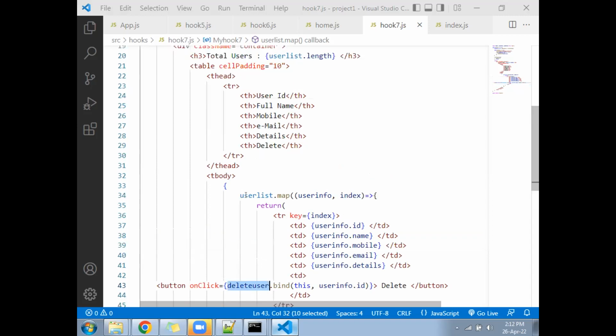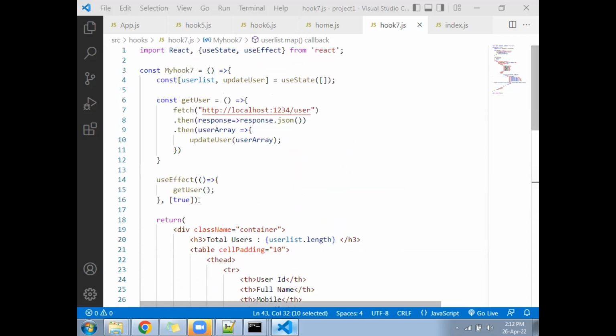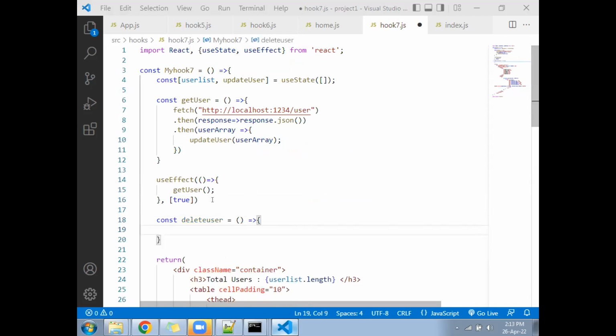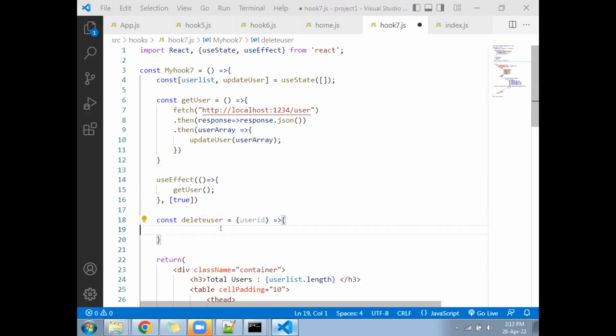Delete user function. Come to the script part now. We have to write a function called delete user. Const delete user, ID, alert user ID. On button click, it will give you the alert.